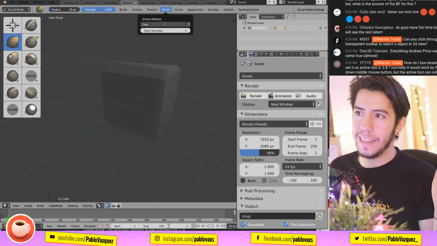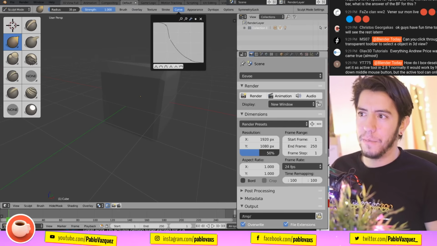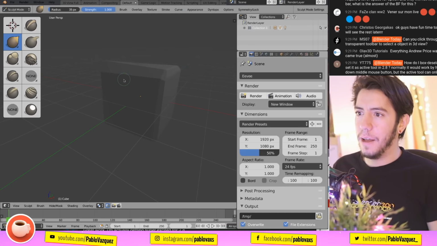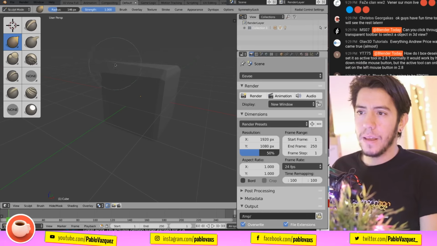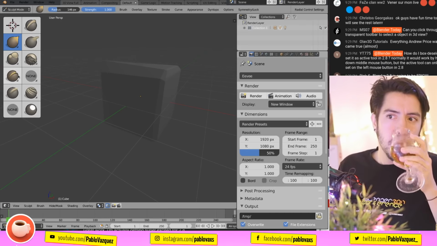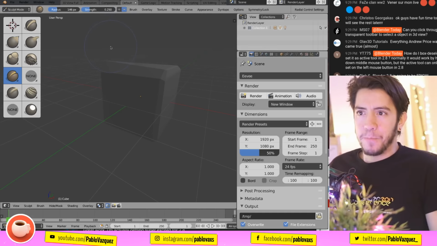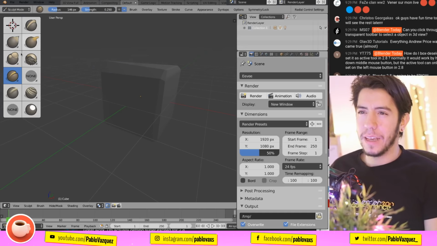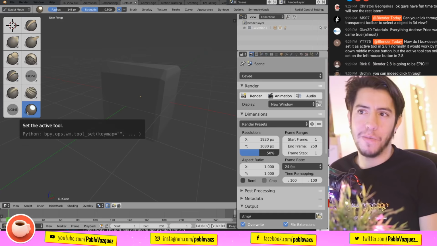You can have basically anything in a very quick way to access. So I think this will help make some of the options more discoverable.